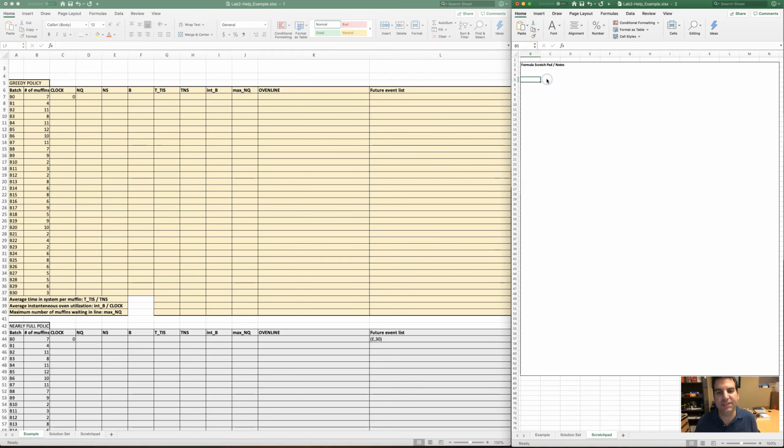So there are 3 types of events in here. There are arrivals, in which case the event record will look something like A, and then a time, and then a batch. So as an example, I might have A, 1, B, 1, which would be the arrival at time 1 of batch 1.